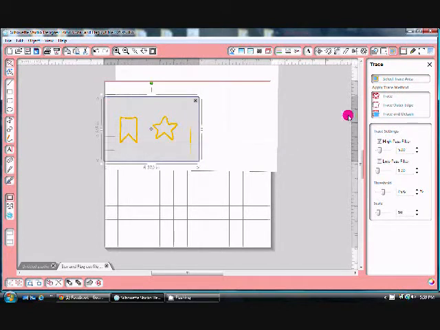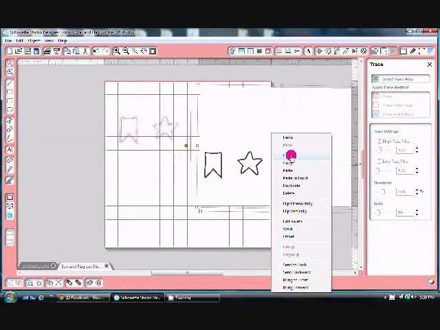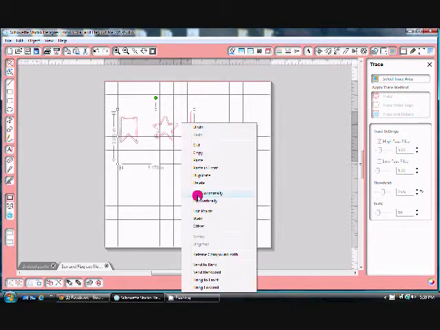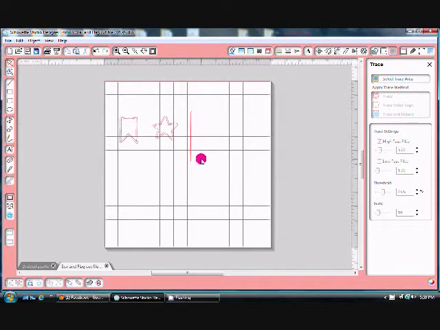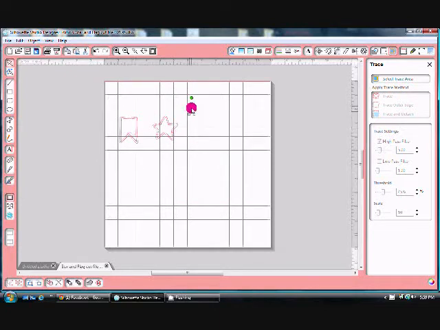Then I'm going to say trace, and I'm going to move this part away and get rid of it. So now I've got the outline. I don't want this. I'm going to release the compound path. I'm going to get rid of this one right here, and I've got these two here. And you can see it's got two outlines.